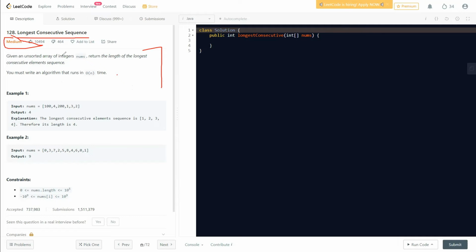So let's understand what this question is all about. This question says you're given an unsorted array. This array we are given as nums. This is unsorted, it is not given as sorted. Okay. So return the length of the longest consecutive element sequence. Okay. Length of the longest consecutive element sequence. We return that. And it says we must write an algorithm that runs in order of n time. Okay. So it should run in order of n time.